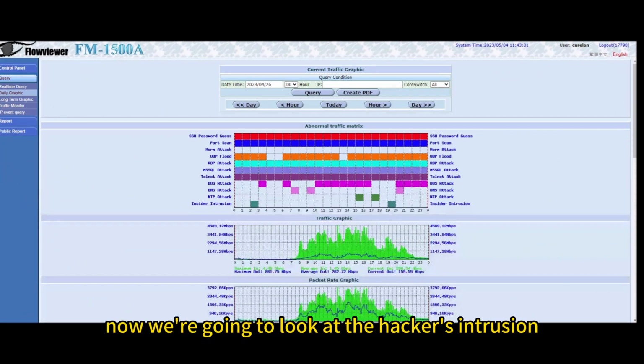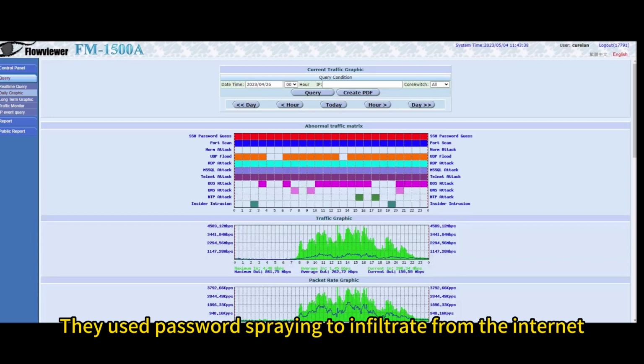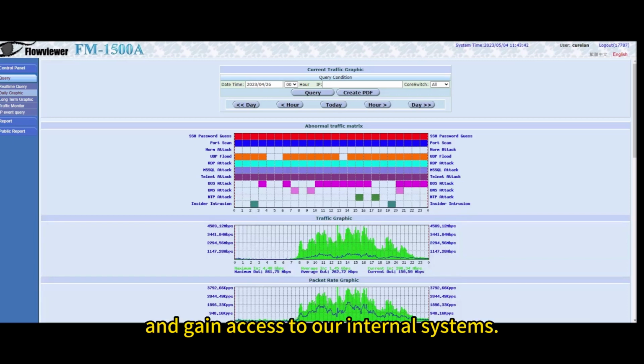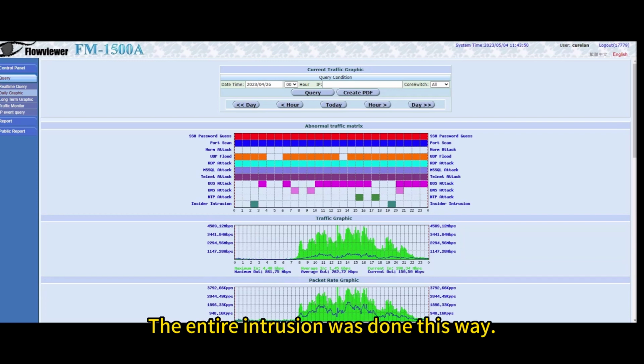Okay, now we're going to look at the hacker's intrusion into our system, the QLT-IDS system. They used password spraying to infiltrate from the internet and gain access to our internal systems. This is a form of brute force attack. The entire intrusion was done this way.